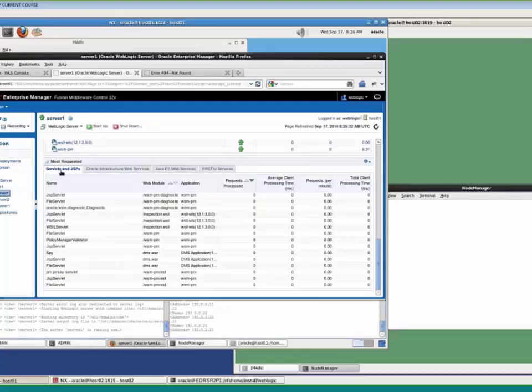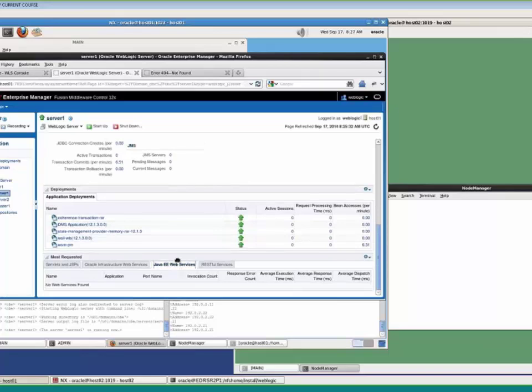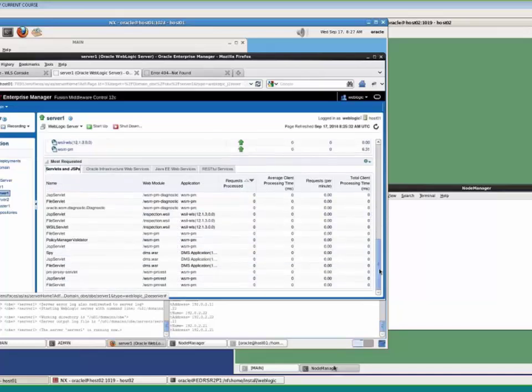On this server, you could say what servlets and JSPs are being requested the most, so you can kind of get an idea of where your hotspots are in your application, infrastructure, web services, and we only have one. And we don't have any of these other services deployed, so we're not going to see anything there. But that's just a general look at that.